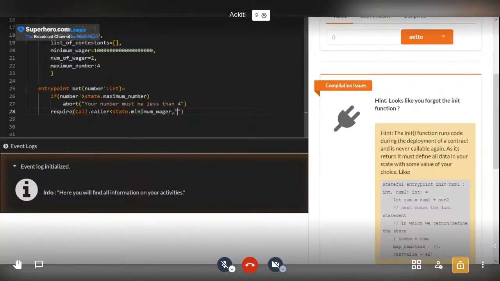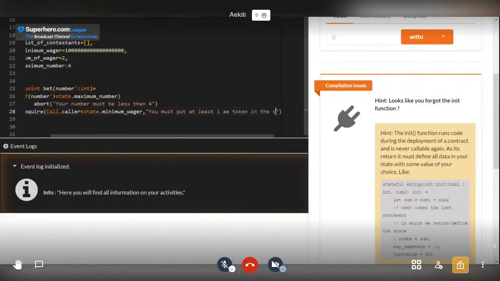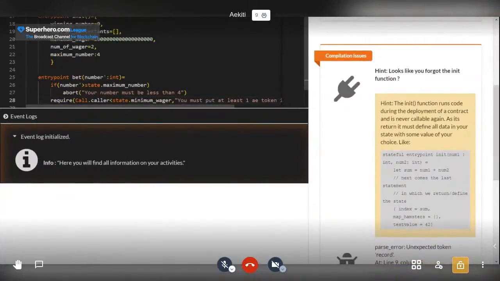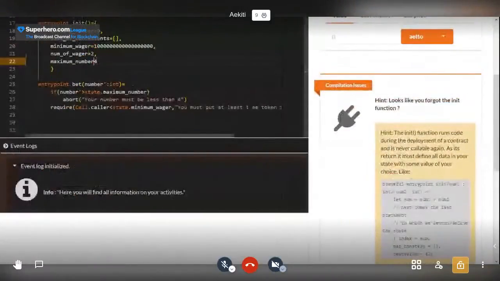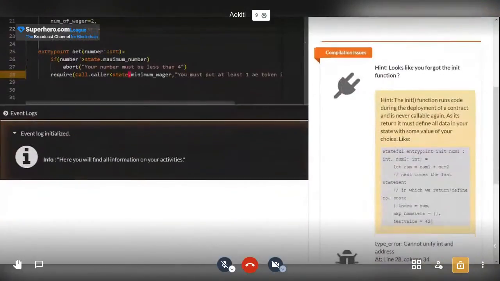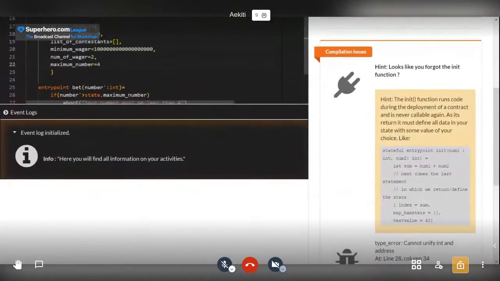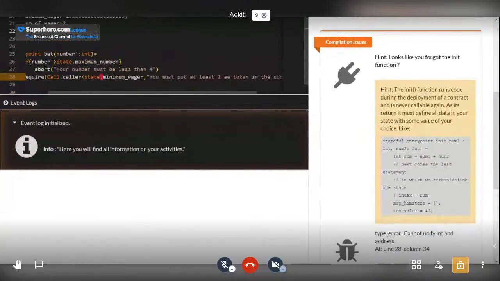Then specify a string and say you must put at least token in the contract. Good. The contract. So great. Now it seems like I'm getting an error here. Okay, sorry, this is due to indentation. So this will also be an equal to sign here. Good. State dot minimum_wager. Then we'll do this.